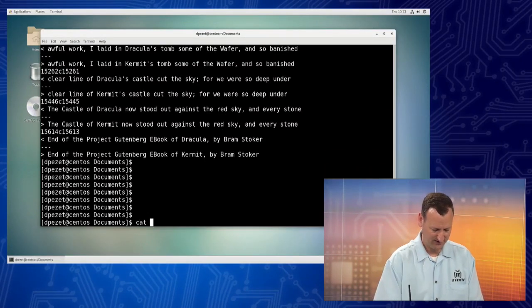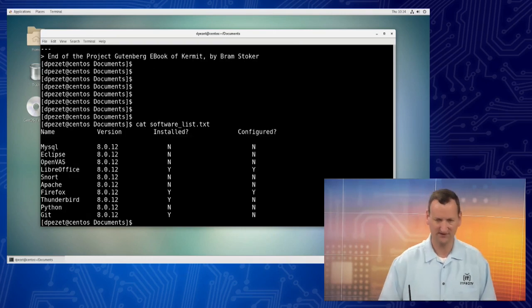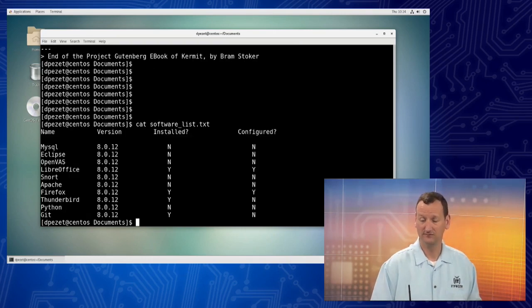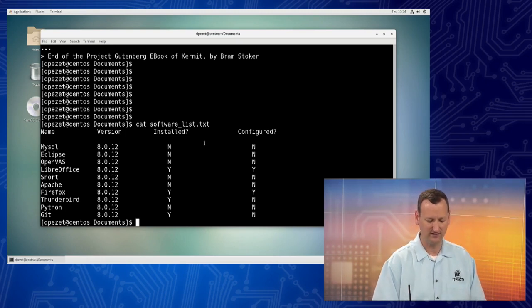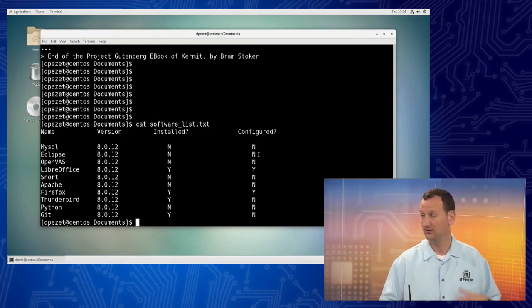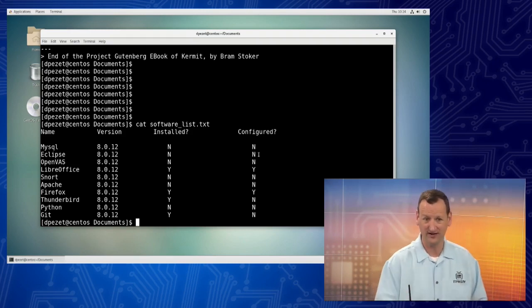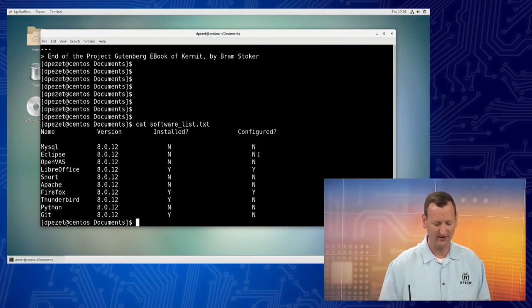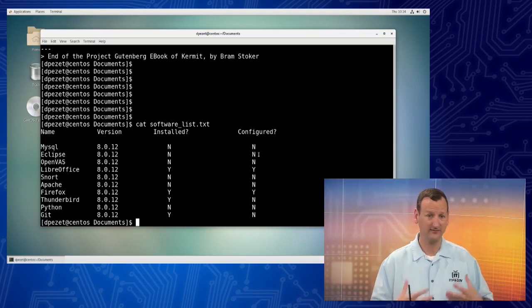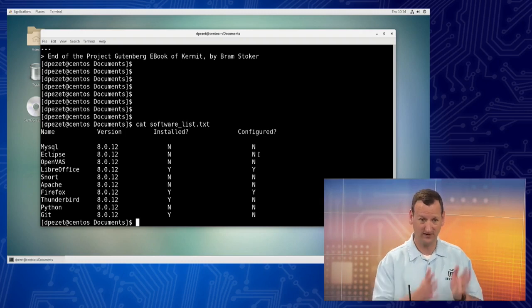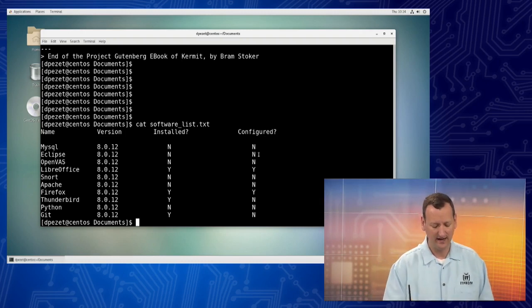So I have a file. Let me just cat the file here called softwarelist.txt. And it's a list of software. So I'm trying to keep track of what software I've installed, what version it's at, and then whether or not it's been installed versus configured. Maybe they've been both. Maybe I've installed it, just haven't configured it yet, or so on, right? So I've got it laid out here in this file. And this might be output from a command that you run or whatever. It doesn't really matter where the text comes from, but I've got some text. And when I look at it, I see all this data in here.